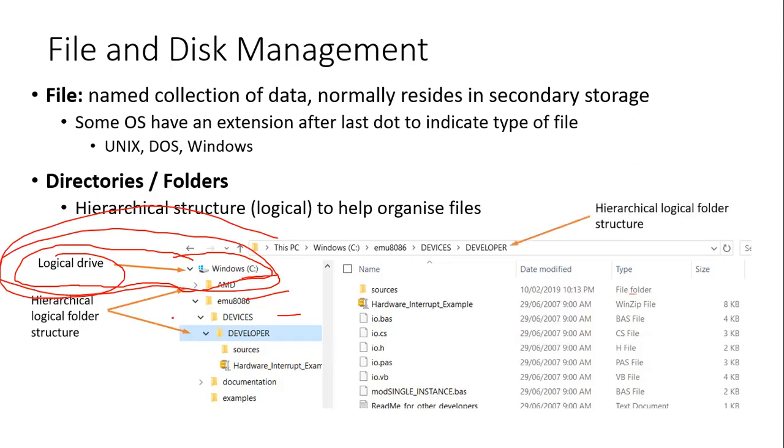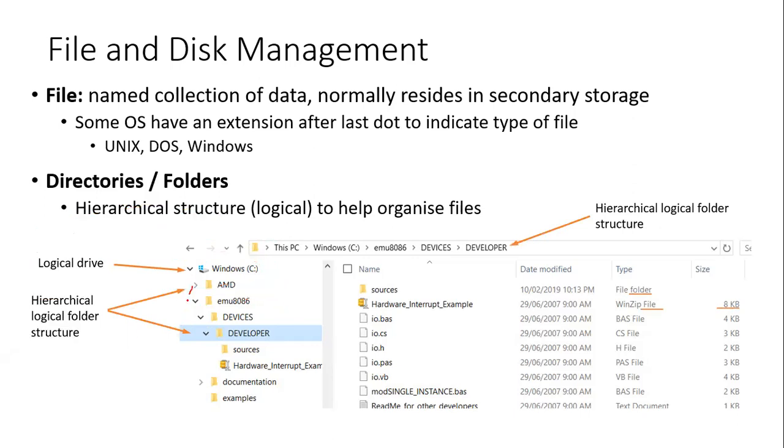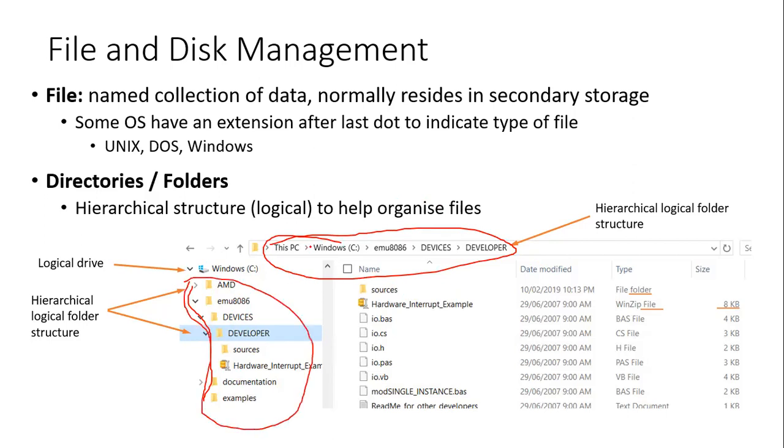These are hierarchical logical drives because they follow some sort of hierarchy structure. This is hierarchical. The same address you may find in here. This is a hierarchical logical file structure. So it's happening like this and this.